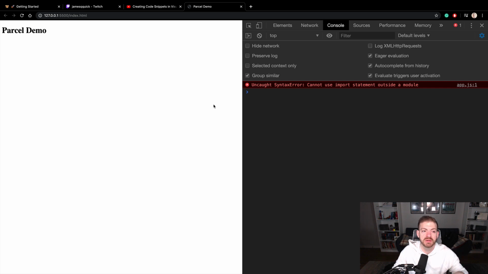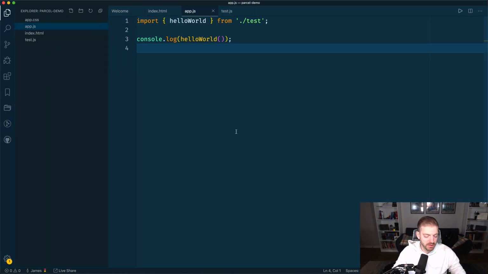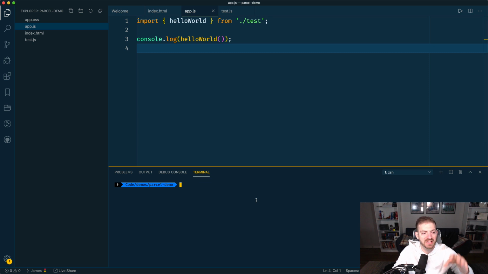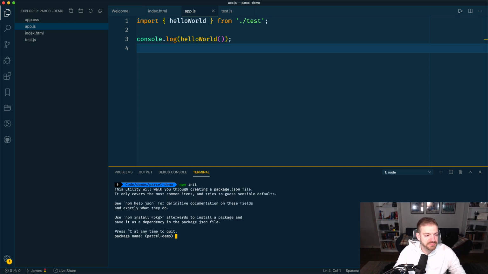So this is where Parcel comes in. And the way we're going to get started with this, one thing we're going to do is go ahead and initialize this project as a JavaScript project or an NPM project by running npm init. So we'll run that.